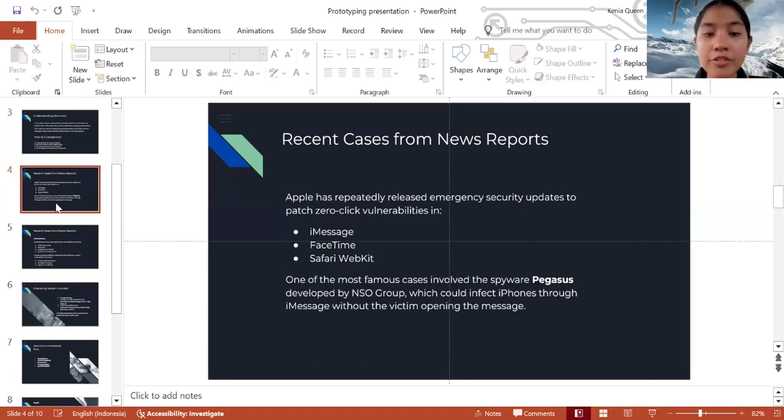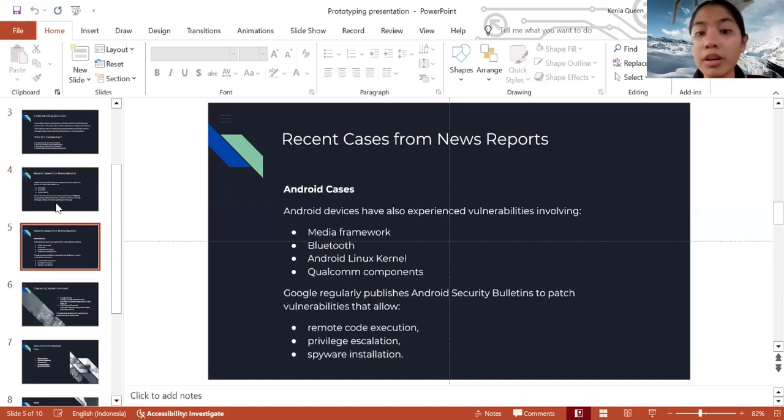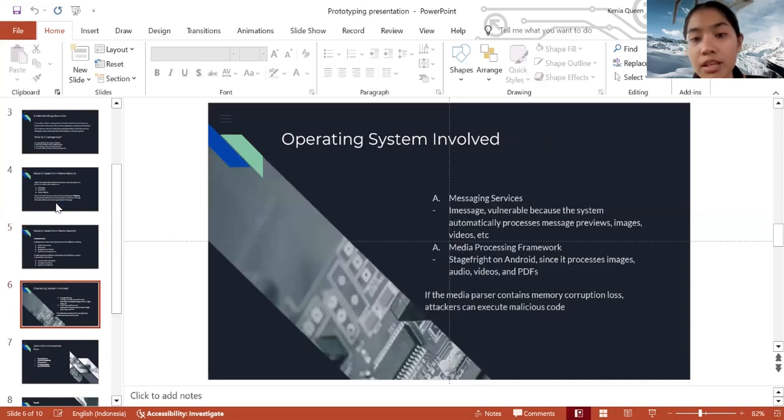Android has also experienced vulnerabilities involving media frameworks, Bluetooth, and others. Google also regularly publishes Android security bulletins to patch vulnerabilities that allow remote code execution, privilege escalation, and spyware installation. Some of the systems involved could be messaging services like iMessage, vulnerable because the system automatically processes message previews, images, video, etc. And then there are media processing frameworks, one example being Stagefright on Android, since it processes images, audio, videos, and PDFs.